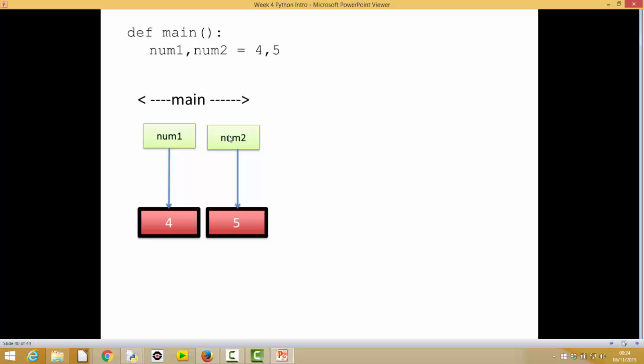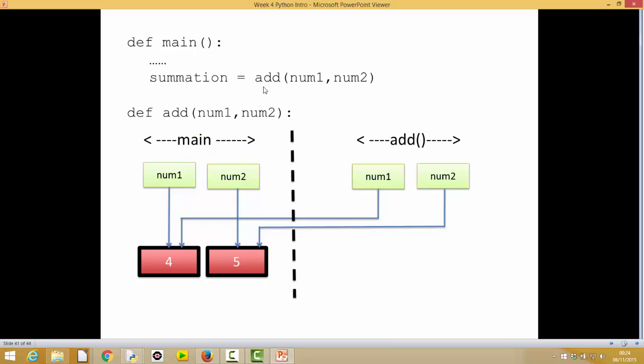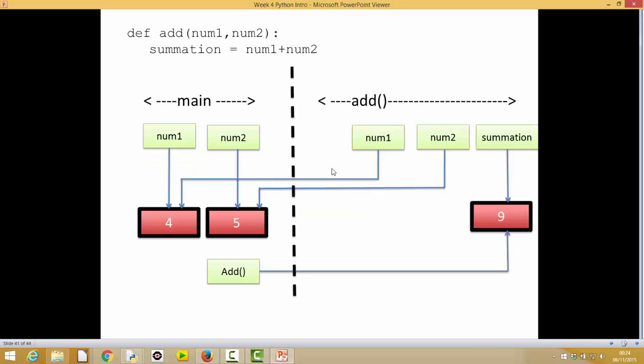Here we go. In main we've got num1 and num2. We now know that there's the values 4 and 5 stored somewhere in memory. We know when we call the function down here by calling add with num1 and num2, it's actually the memory references to num1 and num2 that are passed into the add function into two new variables called num1 and num2. So num1 now points to 4, num2 points to 5. We run the function as you would expect. What did our function do? It created the new variable called summation. That's over here in our add function.